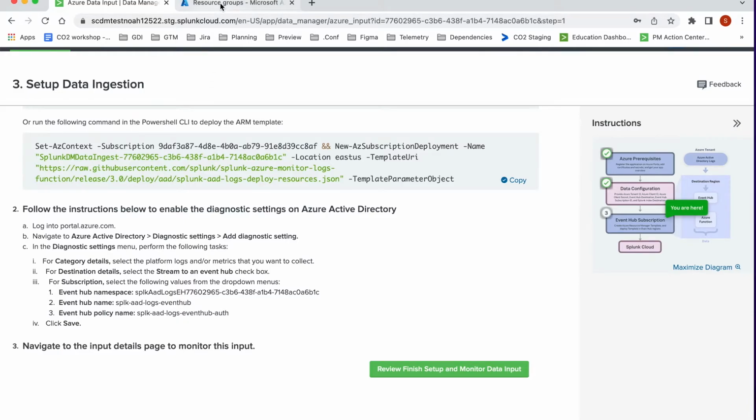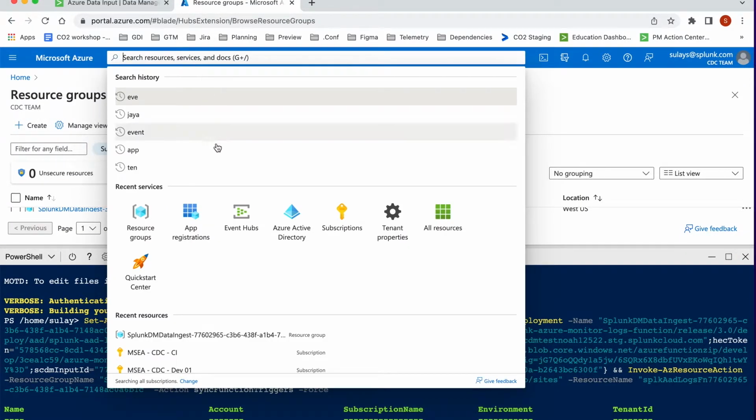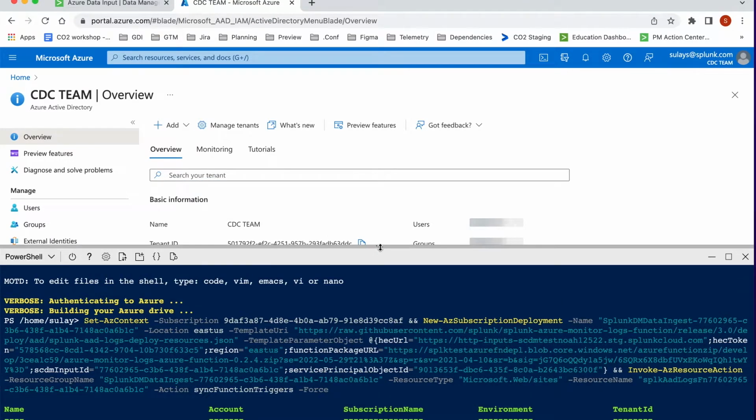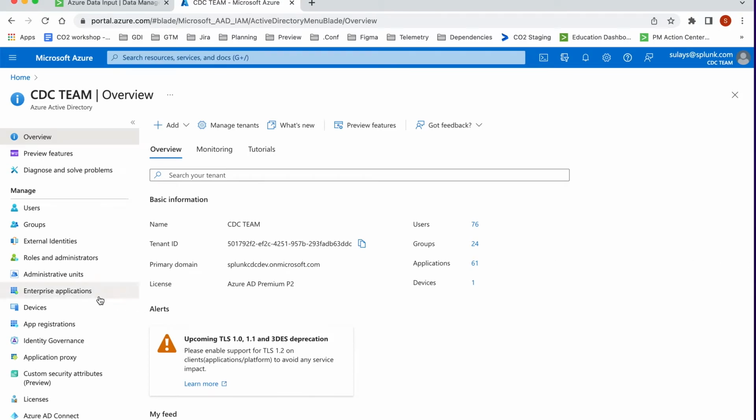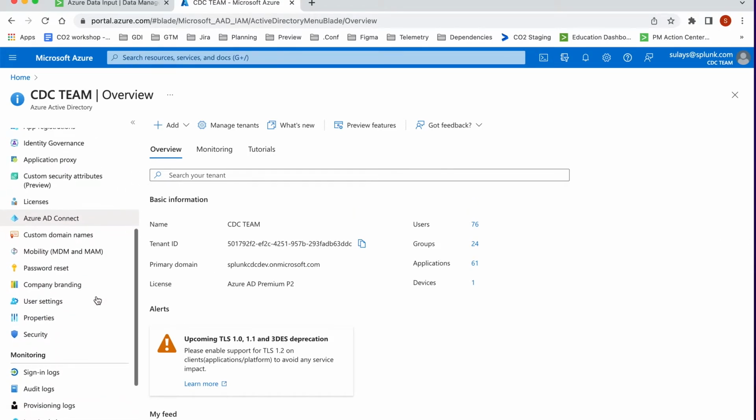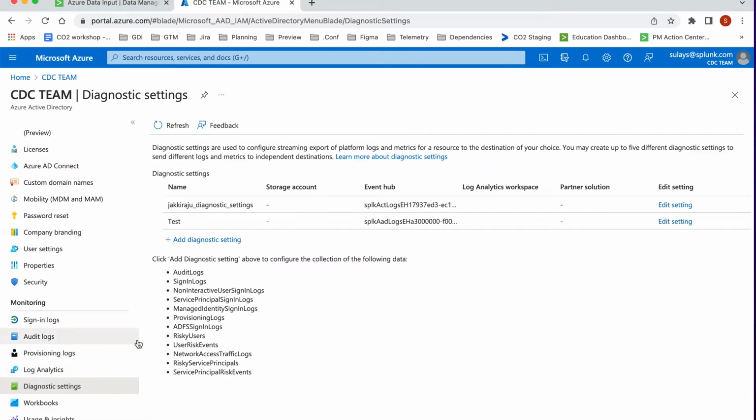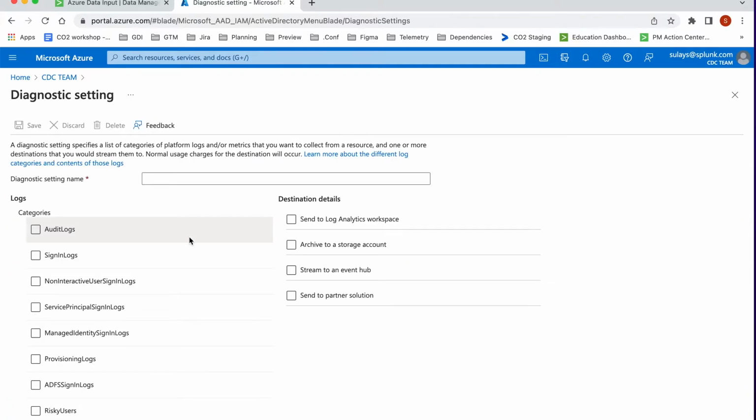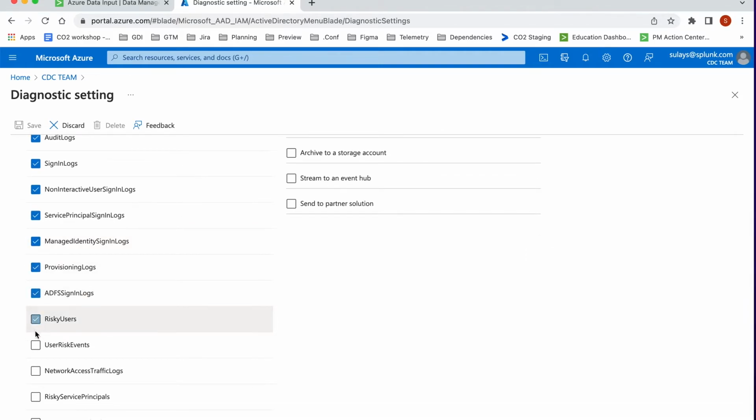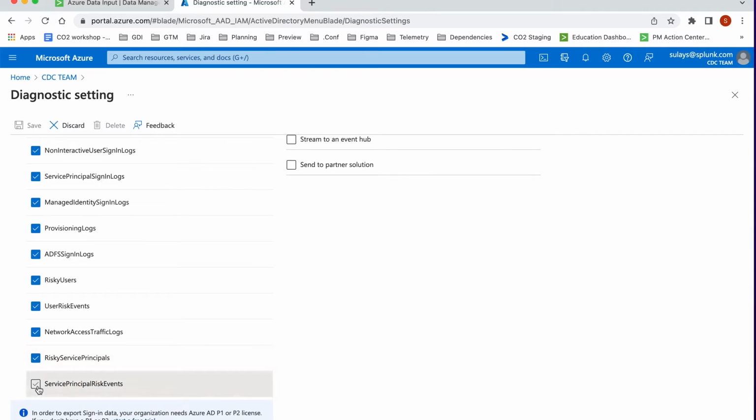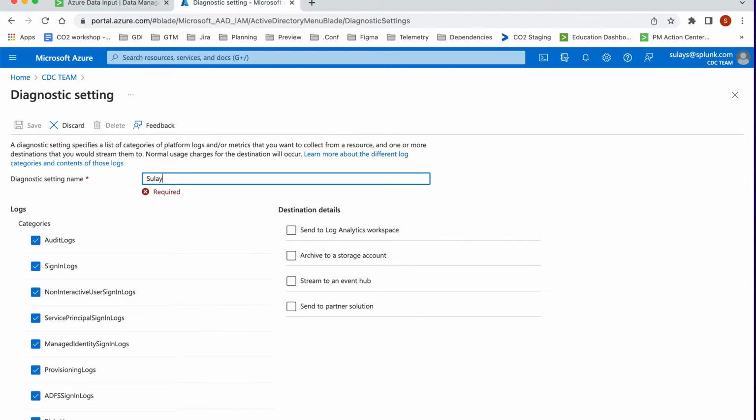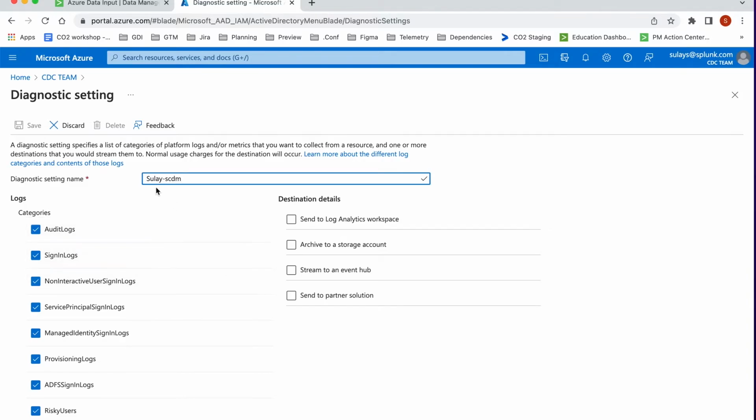So we will go ahead and create a new diagnostic setting for Azure Active Directory. So navigate to Azure Active Directory. I'll close PowerShell now, and I will scroll down to the diagnostic setting. And I will add a diagnostic setting here on this page. I'm going to select all the categories of logs because I'm interested in all of them. So I select all, and then I have to provide a nice name to this diagnostic setting. I'll give it an SCDM, and then I check the box which says stream to an event hub.